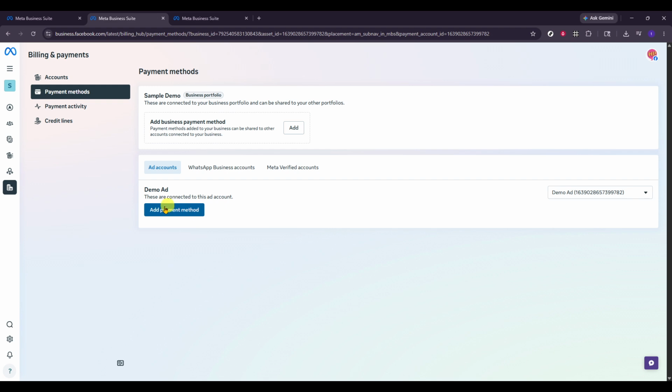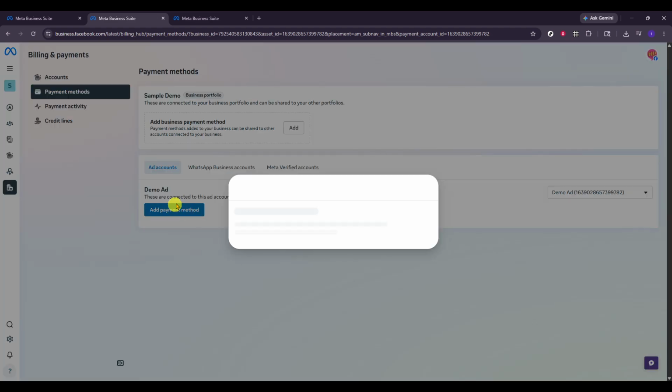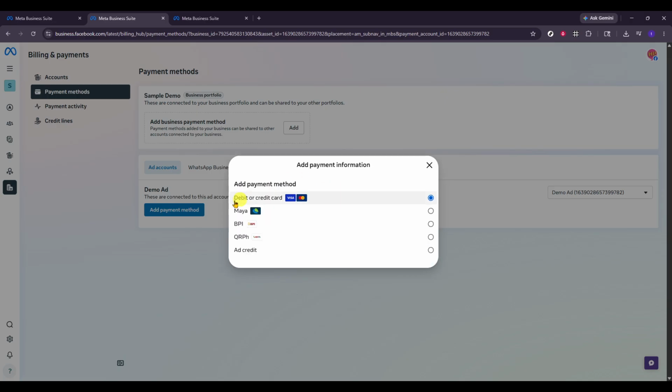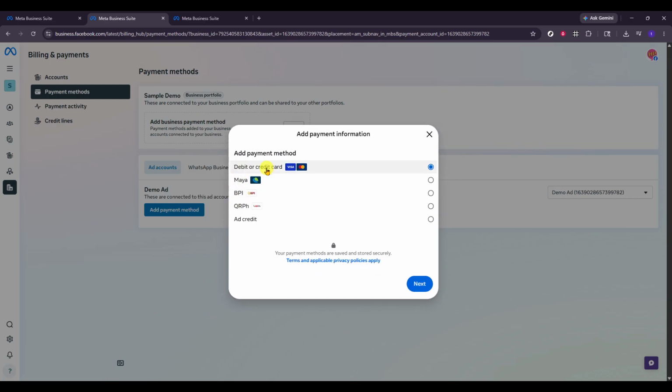Choose Add Payment Method. A list of available options appears and can vary by country or region. For this guide, select a debit or credit card. You'll use this when you want Meta to bill your card automatically as your ads accrue costs or when you hit your billing threshold. Click Next to proceed to the secure form.